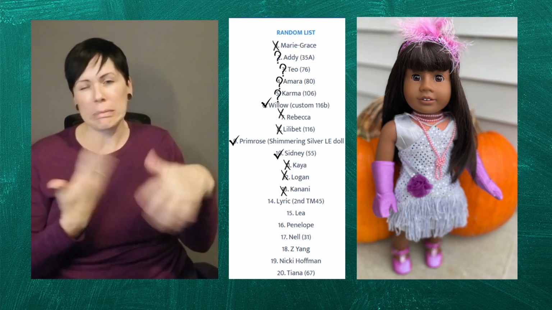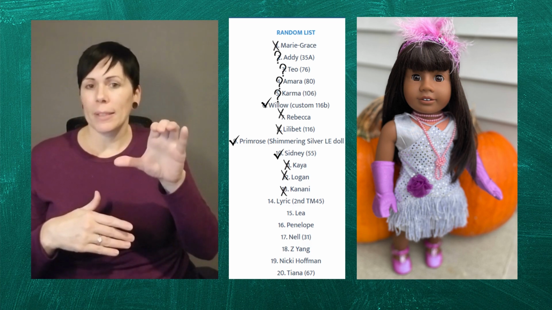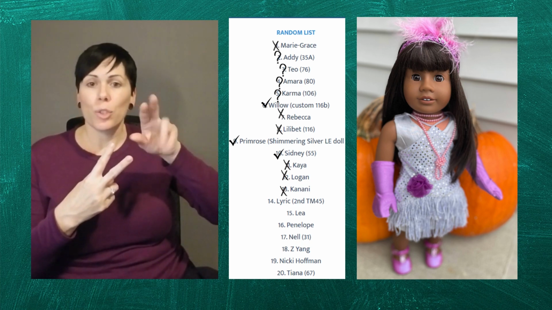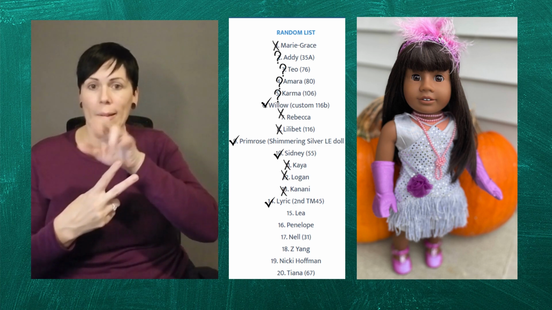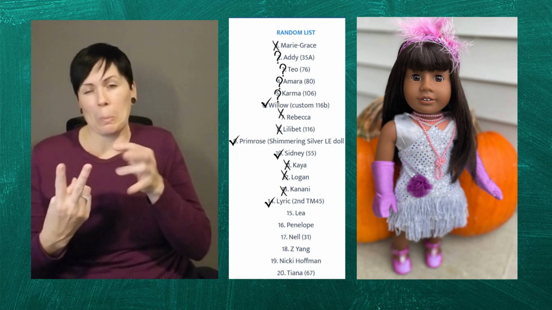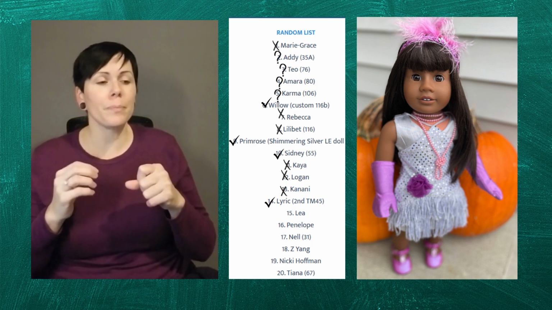Lyric, this is kind of like Primrose. Lyric or the other 45 that we have, which is Journey. One of the two would make my top 20. I'm not sure which one. They really look exactly alike. We haven't customized them. They're just like identical twins. So one of the two of them.